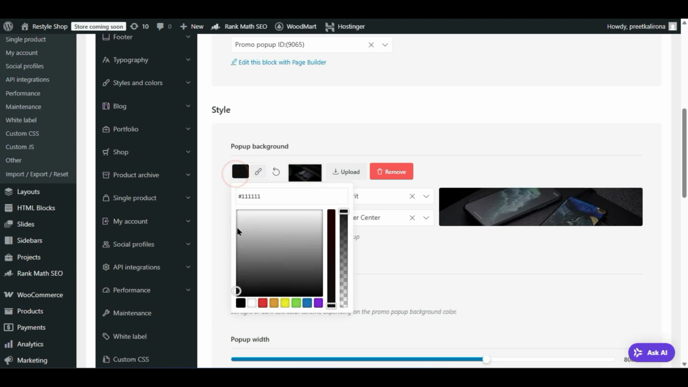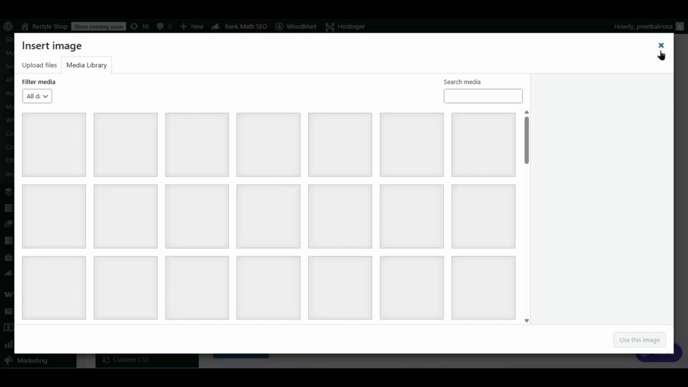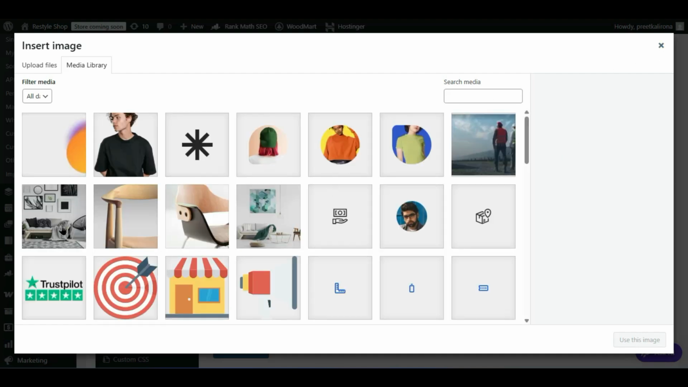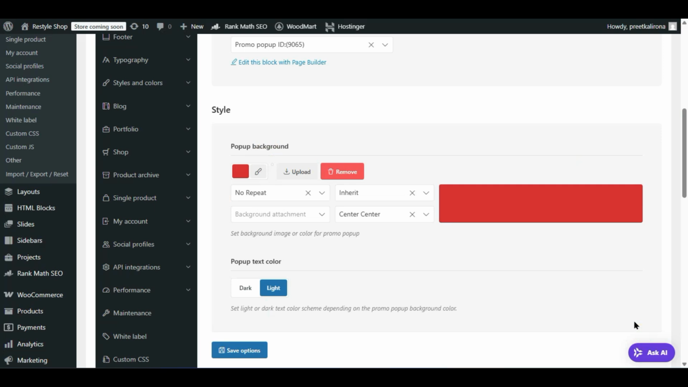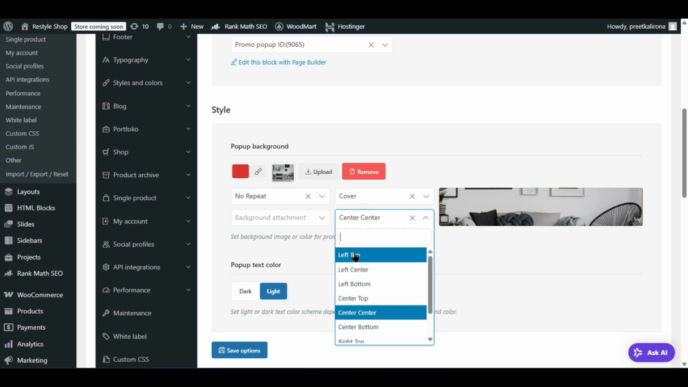If I choose another color, I can also choose another color for the pop-up, and I will choose another image in the pop-up. So this is the image. Now let me select cover here. You can try out the different types of contain. So this is the complete image we have under the pop-up.